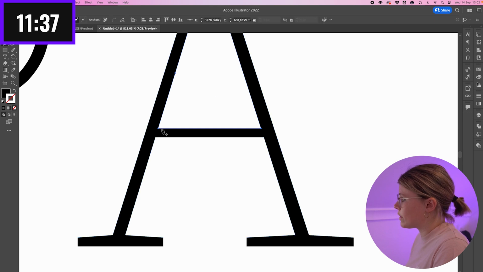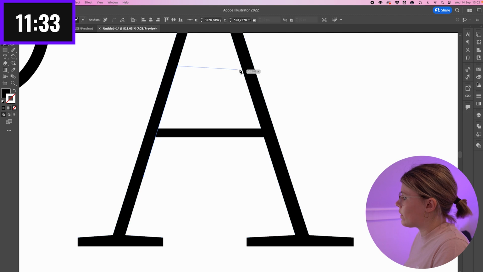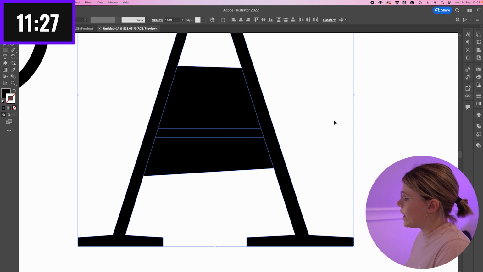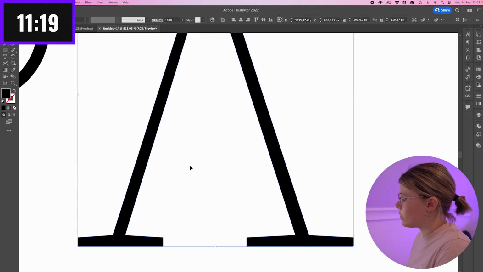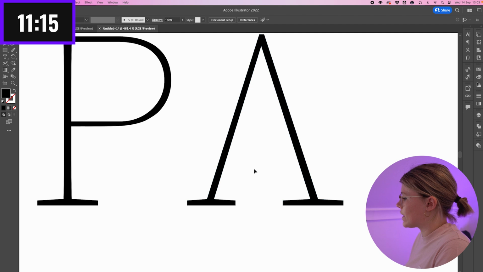So what I'm going to do is create a shape that follows the outline of this A, and a shape that covers up that middle bar. Then I'm going to select the A and that middle bar, and this is where my lovely shape builder tool is going to come in. I'm going to hold down Alt for minus, and drag over all of that, which is then going to get rid of that middle stem, and it's going to give me just this outline to work with.